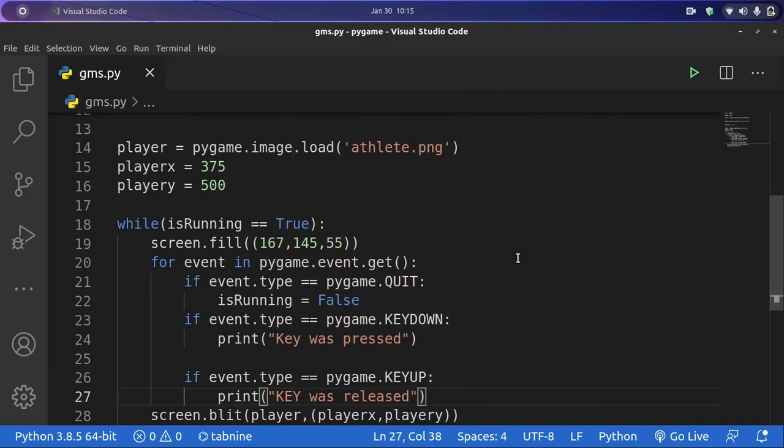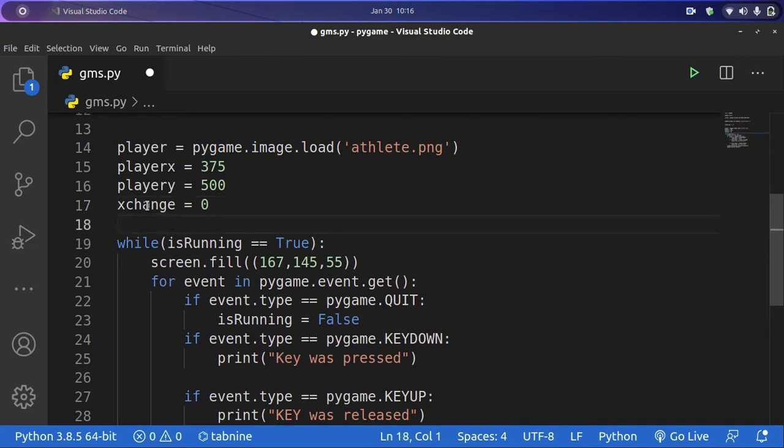Now let's learn about moving an object with Pygame. As we learned earlier, to move an image or anything in Pygame, we just need to change the coordinates in the x and y direction. So this is what we'll do. Let's create two variables, one that will contain the change happening in the x direction, and one that will contain the change happening in the y direction.